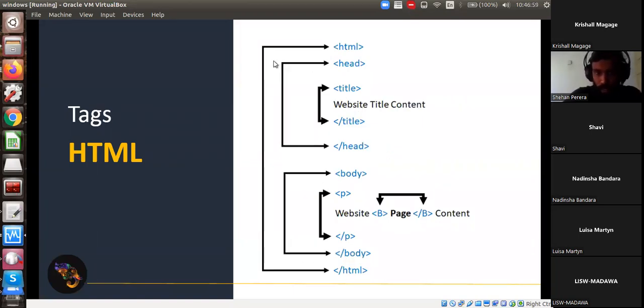Then after the head part, we mention the body of the page. In the body we can add a paragraph, we can bold it, and we can put a list. Everything that is the content of the page will be put between the body starting and closing tags. Okay.